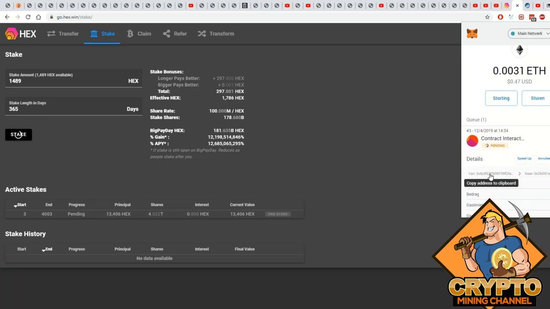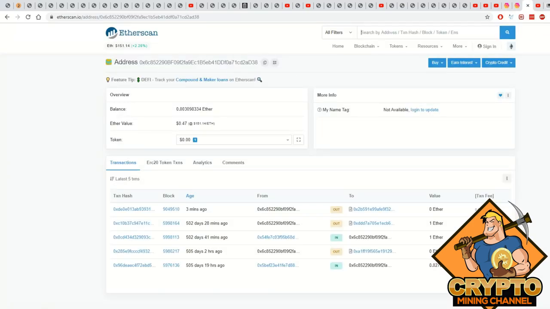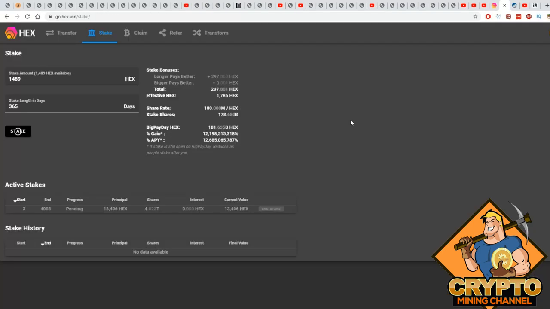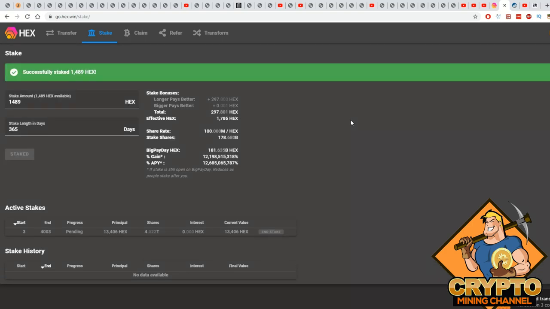So I'm gonna do it again, copy it, paste it, and then 16 seconds ago the transaction went out and I will be staking my 1489 as well. Voila, and it's as easy as that.